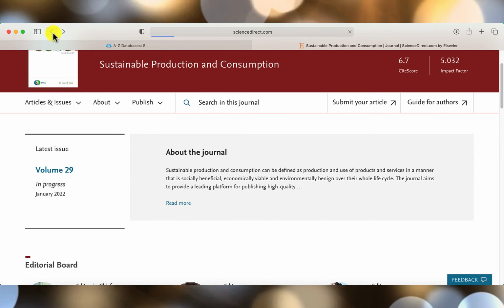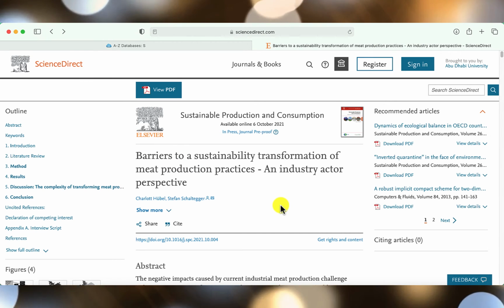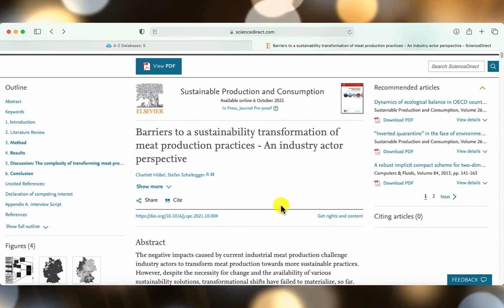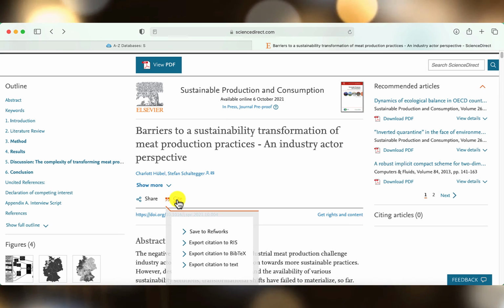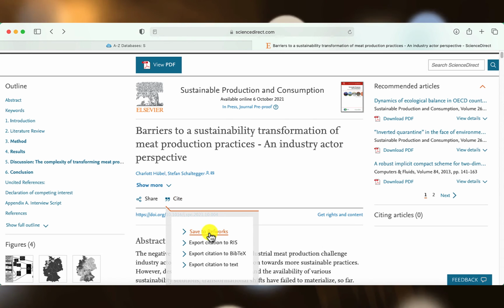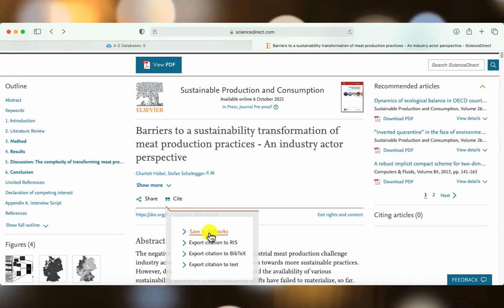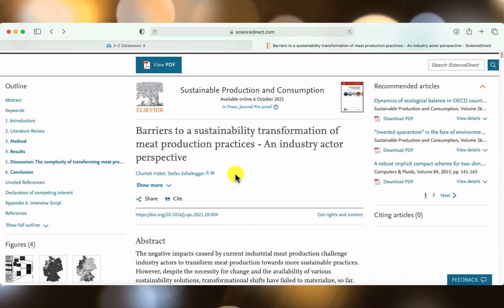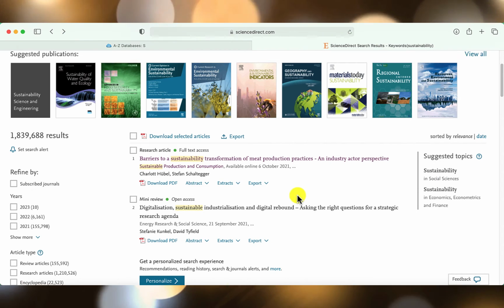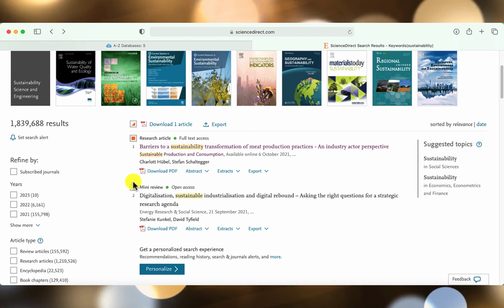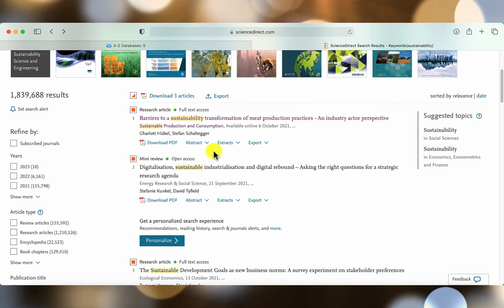On the article's page, you can also export the citation by clicking on the Cite button, and then save it to RefWorks. You can even save the article by clicking on View PDF. This database even helps you by saving multiple PDFs in a single click.